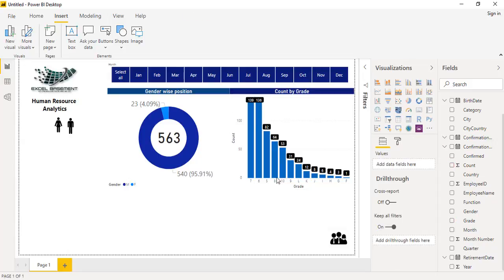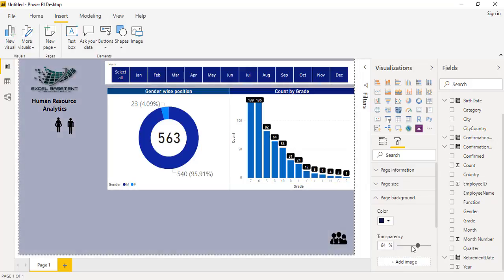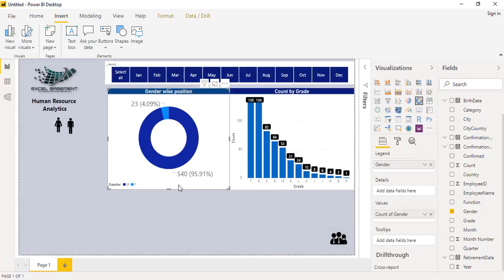Now setting the background color of this canvas is very easy. Just click anywhere outside the canvas, go to this format tab and click on page background, and from here you can select the background, and adjust the transparency level as well. So when I set the background color here, you can see that these objects are showing me the white color because by default their background color is white.